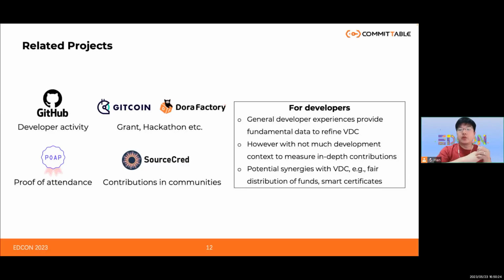So there are several related projects in the context. For example, GitHub stores important data of developer activities. Gitcoin and Dora Factory provide grants and hackathons for developers. POAP creates proof of attendance in events. SourceCred helps assign contributions in communities. So in general, these projects could provide fundamental data to refine a VDC.